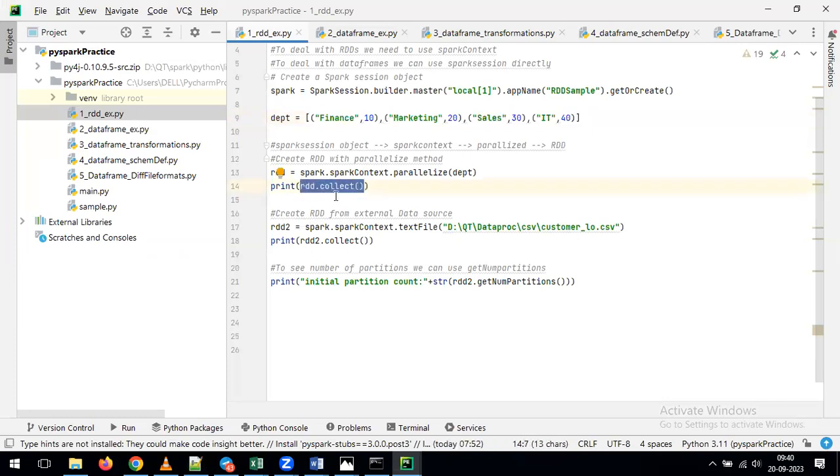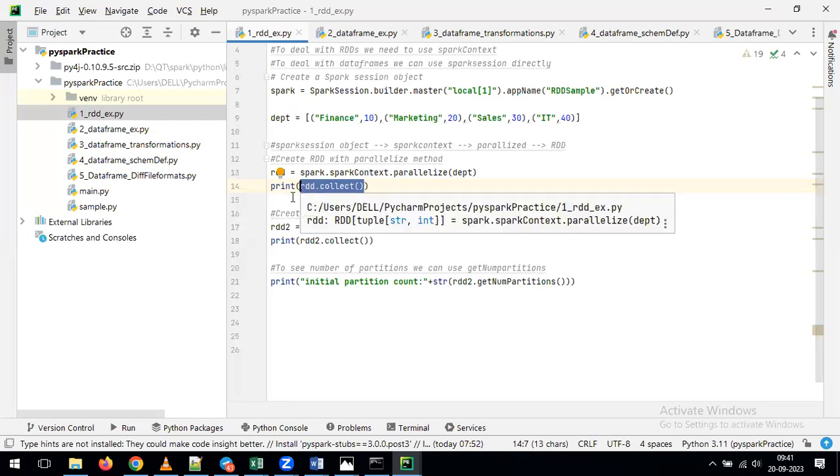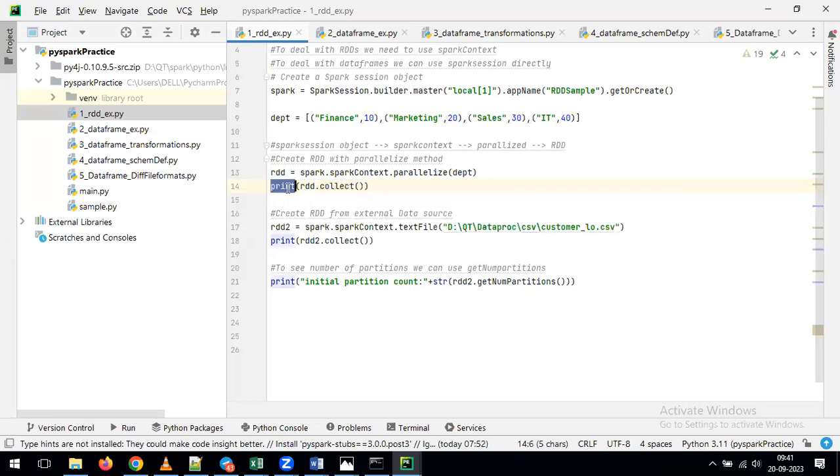If you want to print the elements in Python, what keyword can we use? We can use the print keyword. With the help of the print keyword, we can display all the elements. But how are we collecting all the elements here? With the help of the collect action, we can collect all the elements. After collecting all the elements of the RDD, if you want to display them, we can use the keyword print.